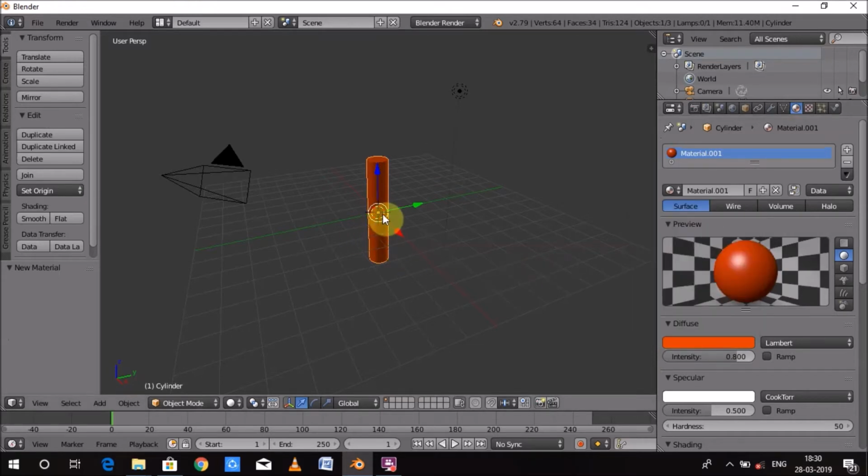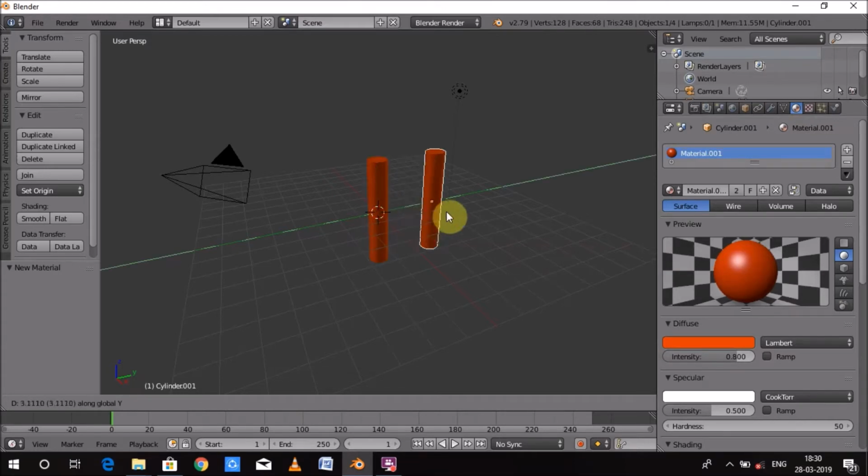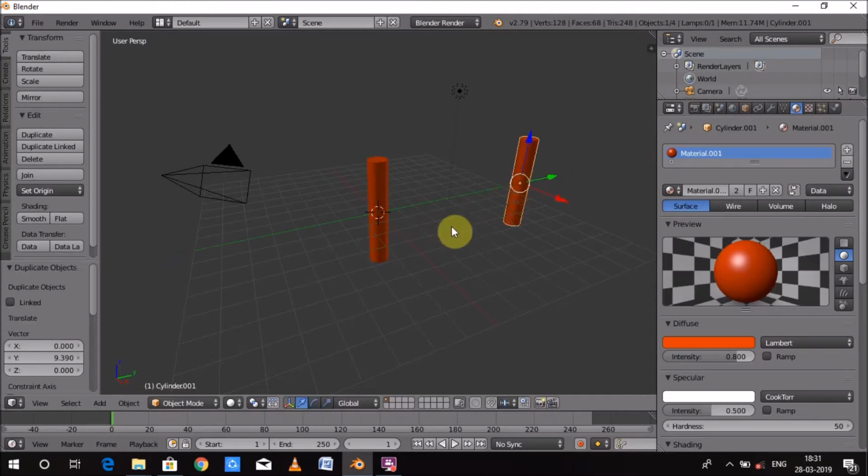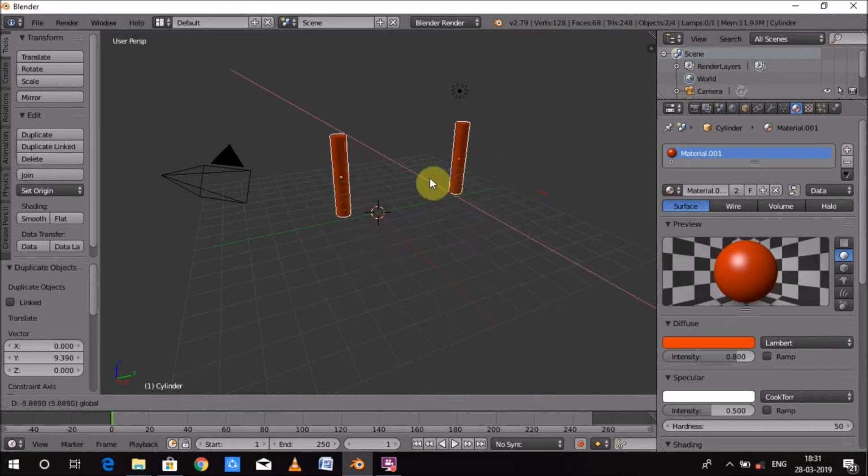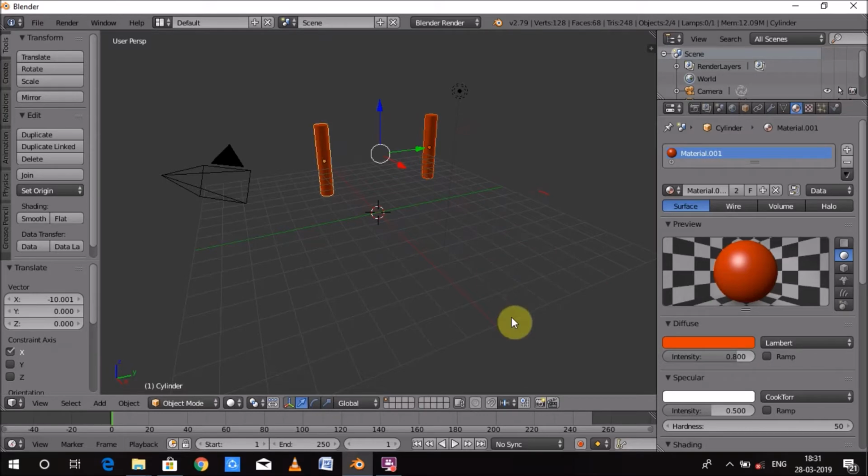Now duplicate the pole by pressing Shift D, G and Y axis to translate it on the Y axis. Select both the poles by pressing Shift and right button. Move it behind by pressing on the red arrow and dragging it behind. Thus, we have created the support for the rope.